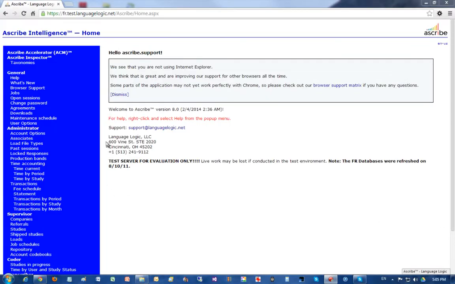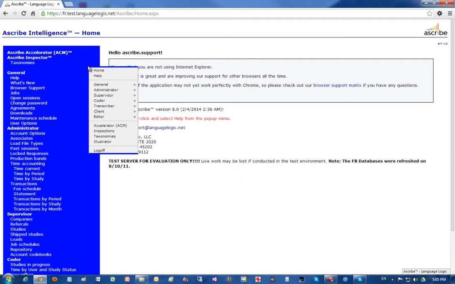There are two ways to start Ascribe Illustrator. One is from the main context menu that's available everywhere. If you right click on the screen, you see the list of menu items here. At the bottom there is one called Illustrator. That's one way to start it.